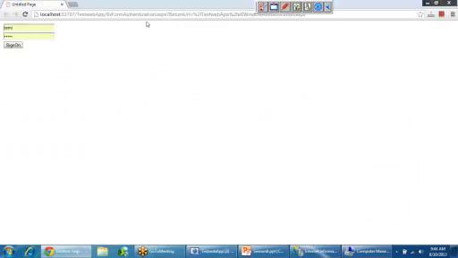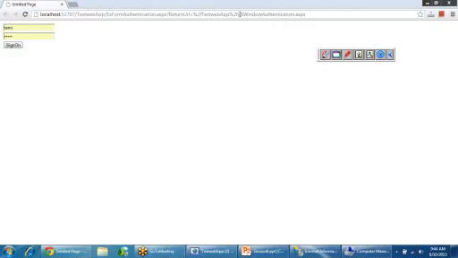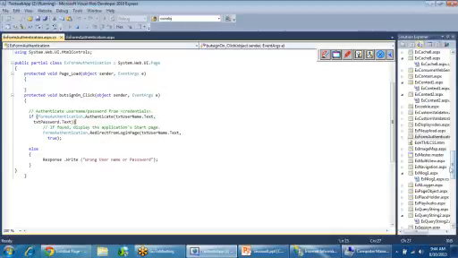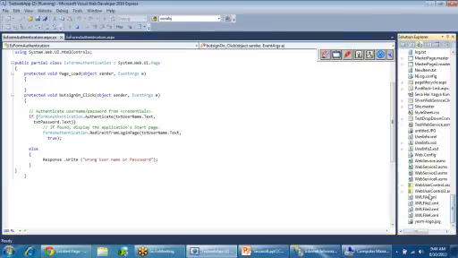Now I requested this page. You can see I requested ex windows authentication.aspx, but I got the login page of my application, which I have set in the web.config file. This is the login URL in the authentication section. So I got this page.